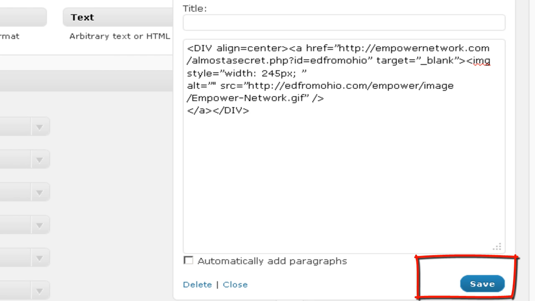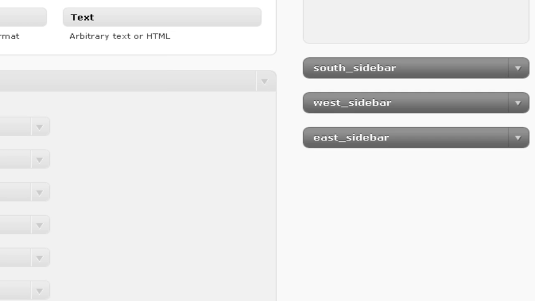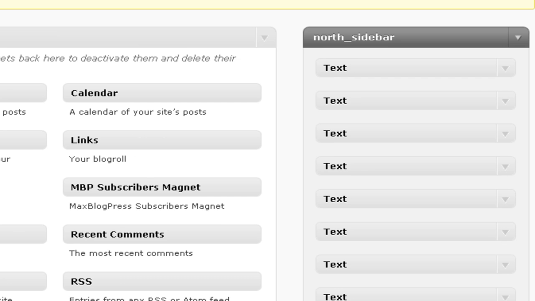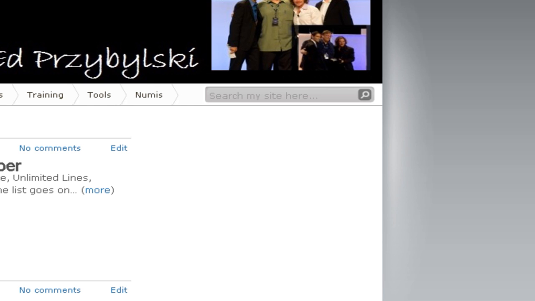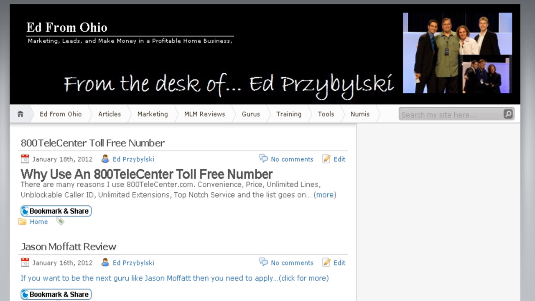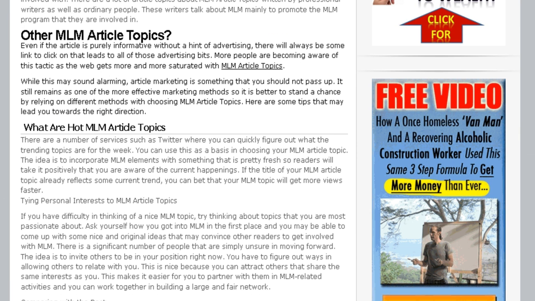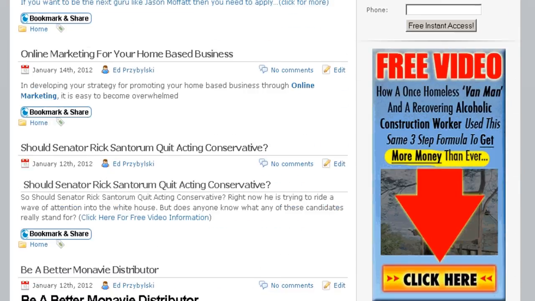And if you didn't see it, a little ball came up here. Watch, I'll save it again. Save, see the little ball? That means it's done. So now I'm going to hit close, and it's all set. Now if I go back to my blog, edfromohio.com, I just added this. Of course, I'm going to take it off because I don't need my banner on here twice. Yeah, there it is. Okay, see it?